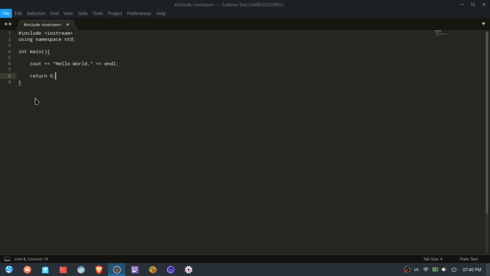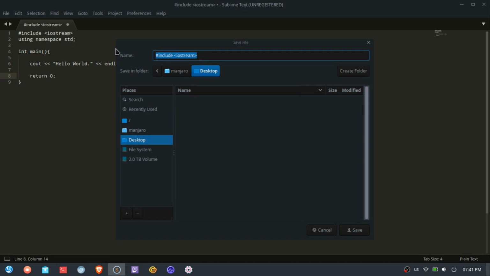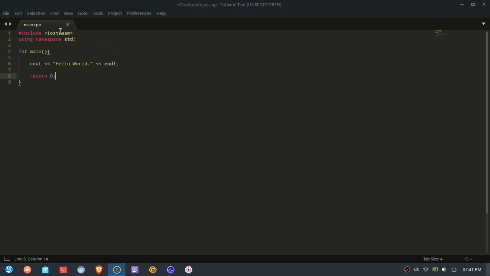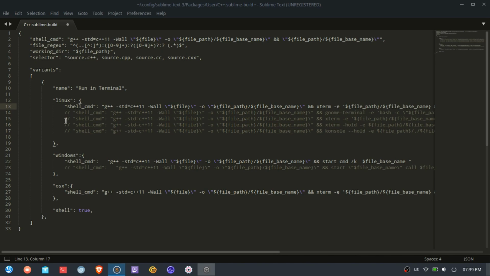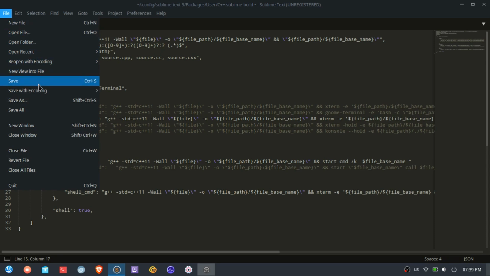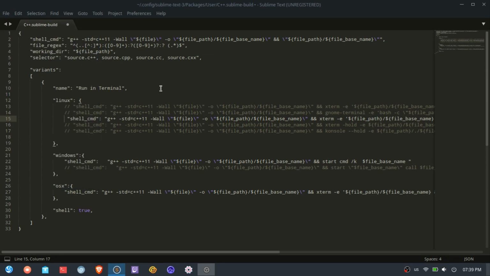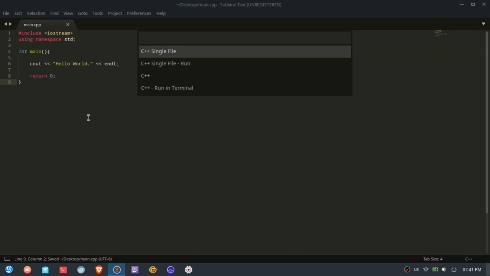And first and foremost, make sure to save the file and remember the path of the file location, because this is going to be important for later on in the video. And also pay attention to what you're about to see on the screen, because this is how to change the build system provided to fit the specific terminal that you'll be using. Instructions will be in the description.